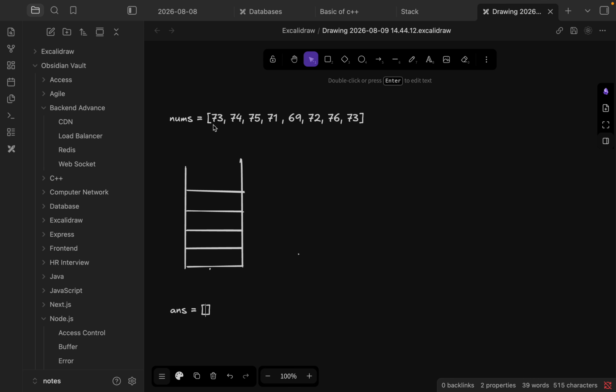Let's understand. We have to start from the beginning of the array. That is index 0, and that value is 73. So we move to the right side and find the greater value. We are standing at 73, so we move right and we see 74, which is greater. We moved one index, which means 1 day, so we wait 1 day to get the warmer day.